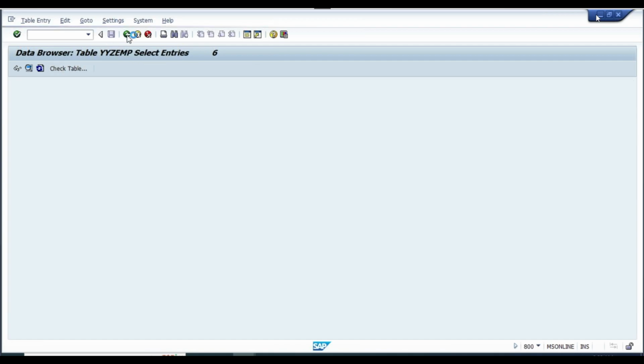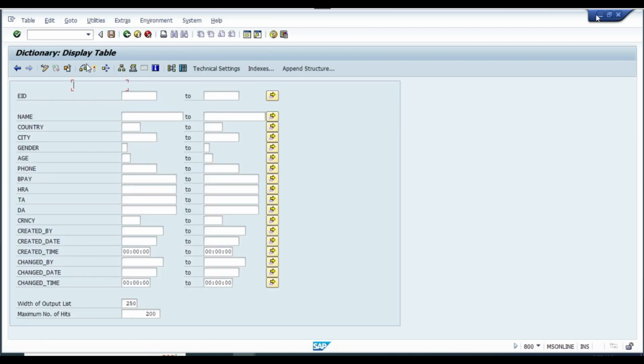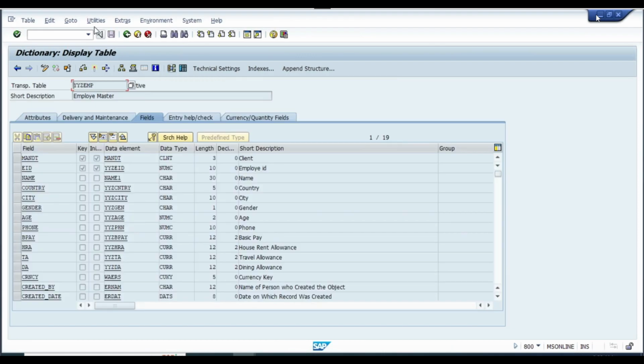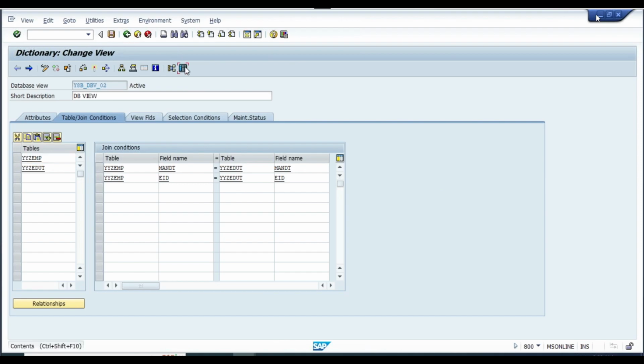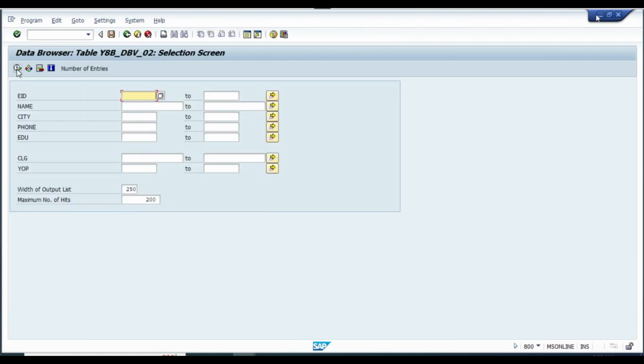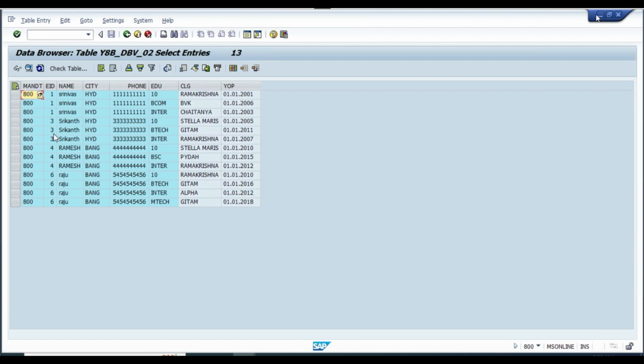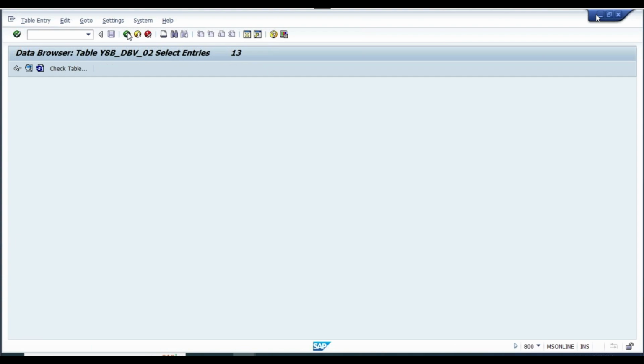Now if you see the joining condition, if I execute this view, it is showing some contents. It is only showing the contents where education records are there. Wherever education records are not there, those are not coming. So it uses inner join. That is the regular interview question.